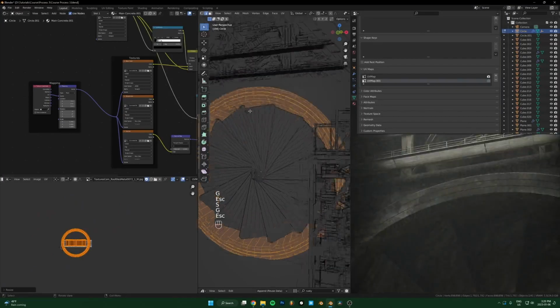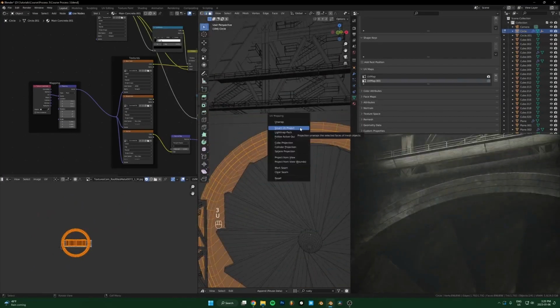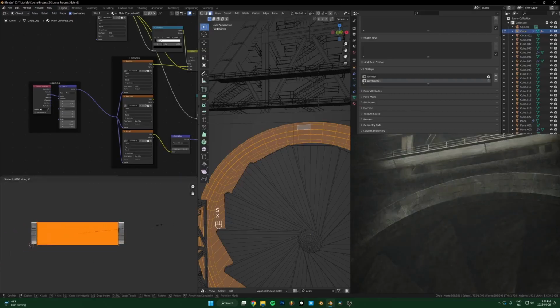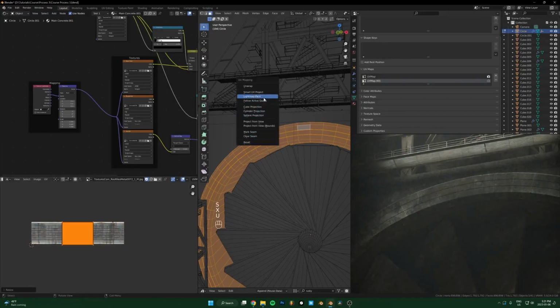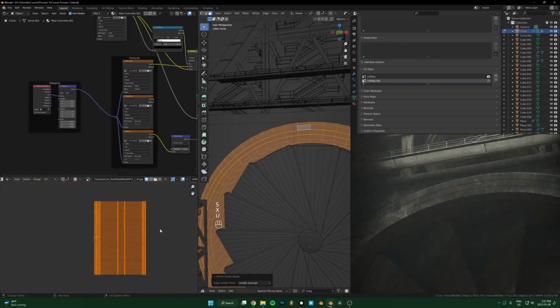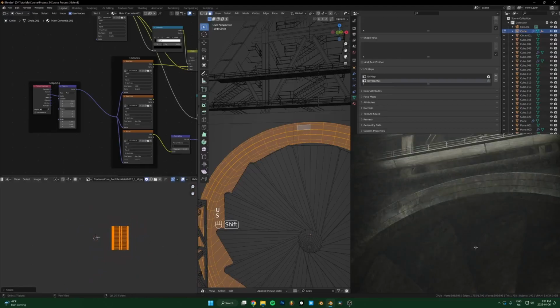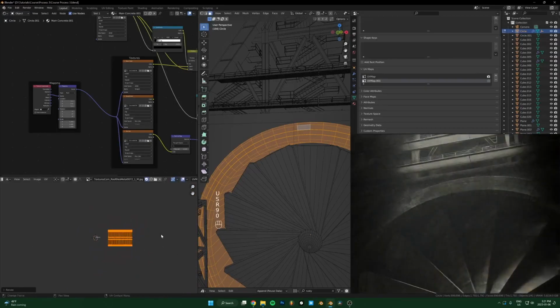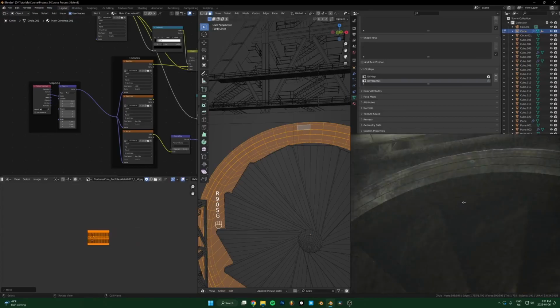Why is that useful? Let's reset the UV map. So U, R to reset. So this one, reset. And now it's just square. So now let's U, and then let's do a follow active quads, which is a nice way to unwrap cylinders. So we can just do that, and you can see hopefully that it's now following the curvature of this. It's like unwrapped it into a circle.